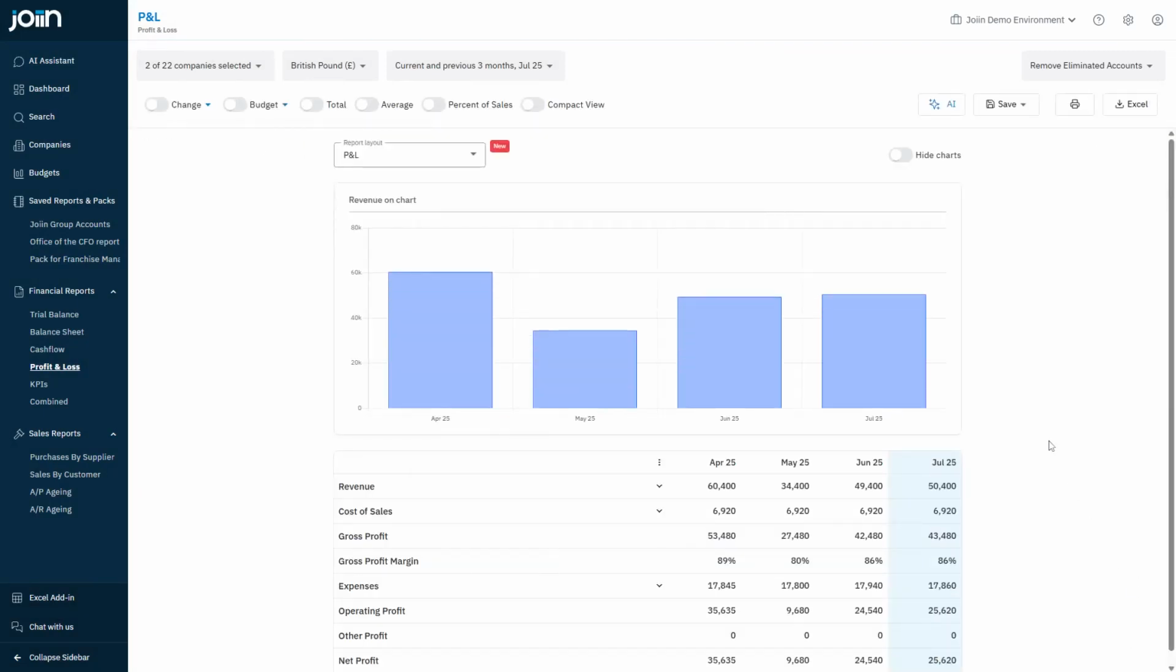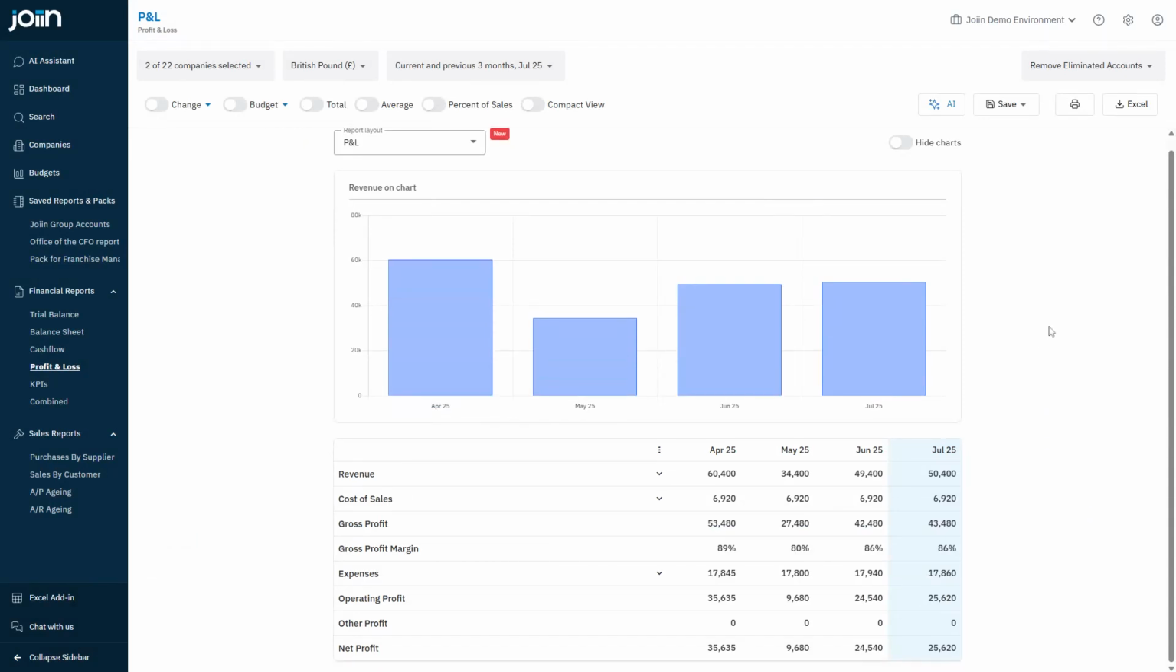So we've now got my different revenue amounts on my bar chart. And that's just a very quick look at custom layouts within Joiin. It's definitely worth having a play around with them.